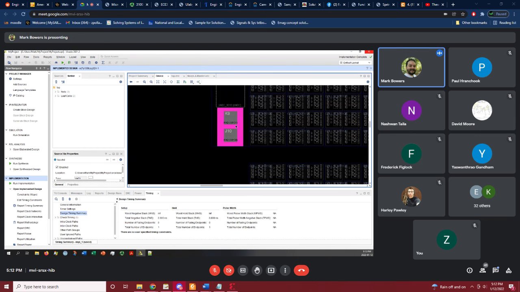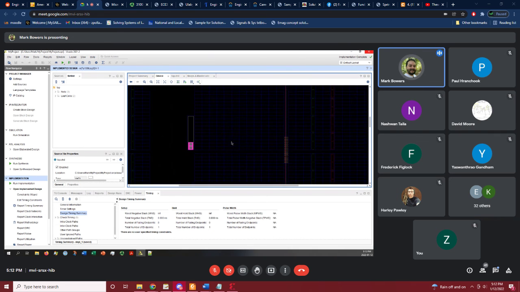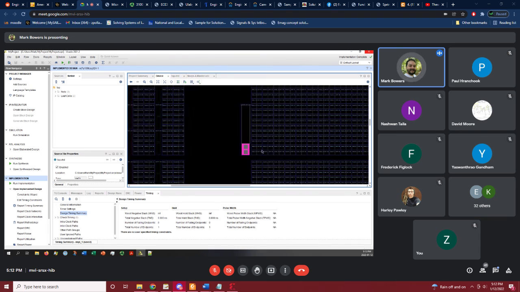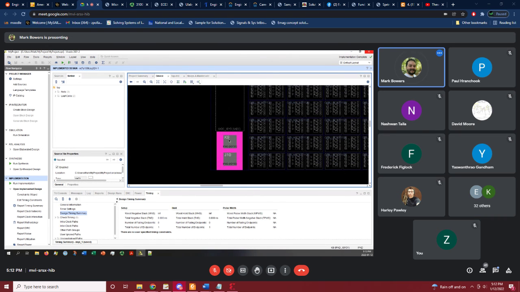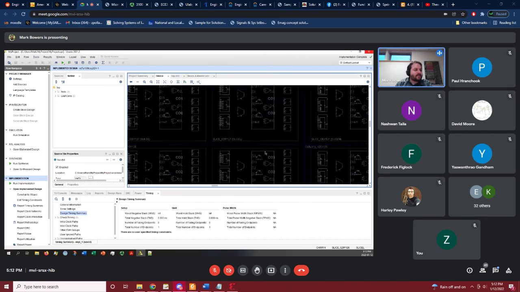And here you can see where it's chosen to map some of this logic. It's hardly using any logic. It's just using 2 pins, basically, an input and an output. But as we make more complex designs, you'll see it populate up.